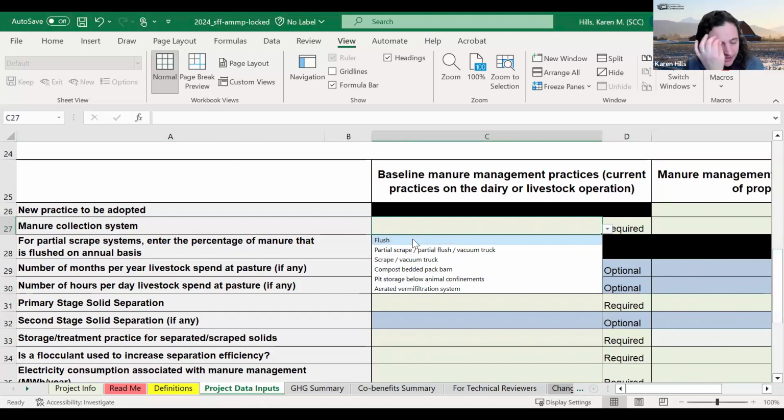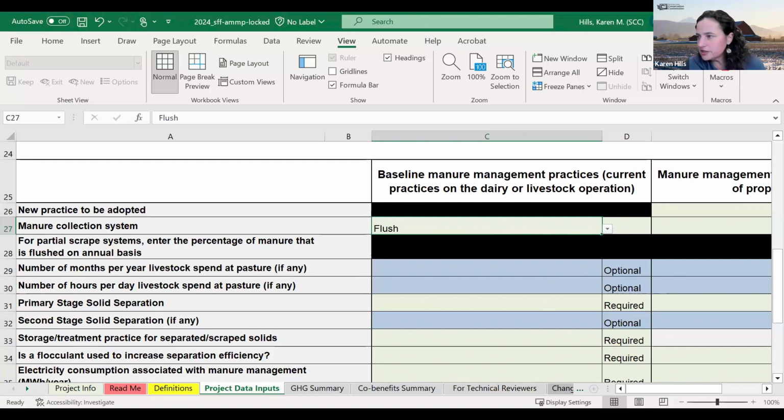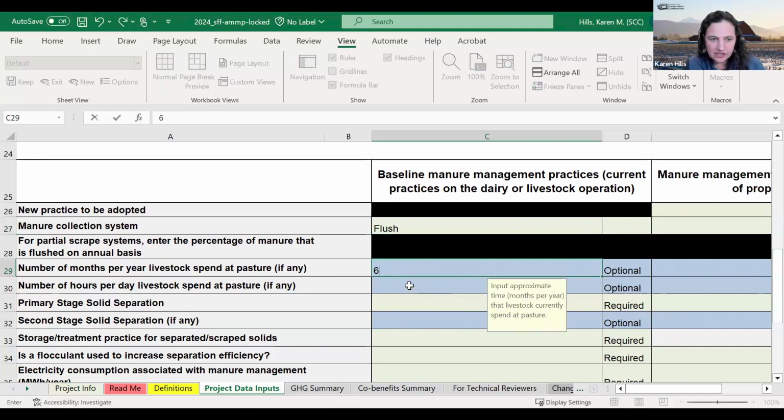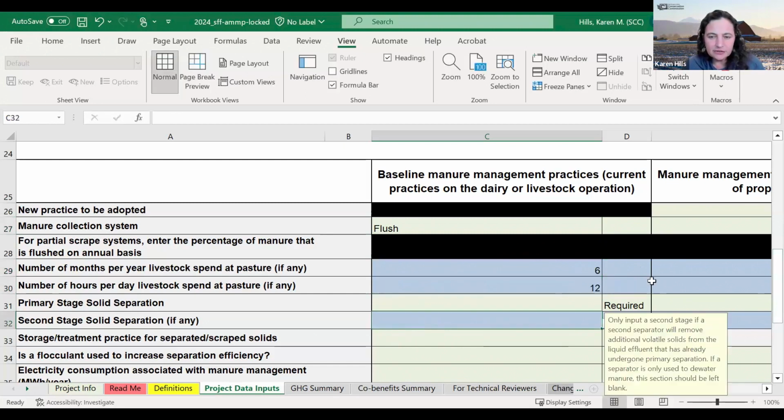The other options, I'm sorry, this is so small. Other options are partial scrape, partial flush, vacuum truck, scrape, vacuum truck, compost bedded pack barn, pit storage below animal confinements, and aerated vermifiltration system. So there's your flush, which is the current situation. And in this example, these animals are at pasture 6 months of the year for 12 hours a day. And this is just going to adjust the amount of manure that is going into the lagoon in the baseline scenario.